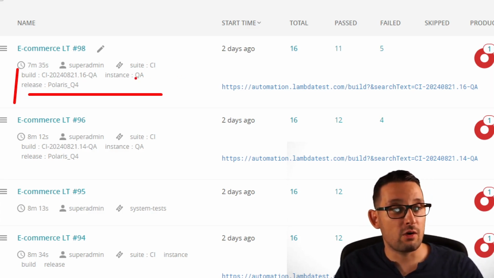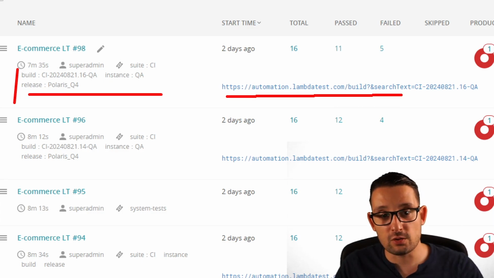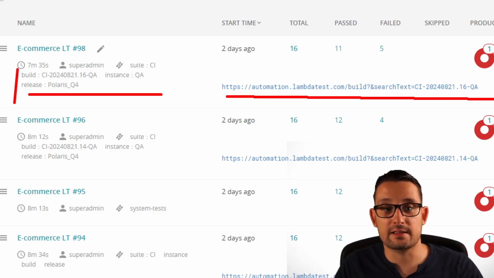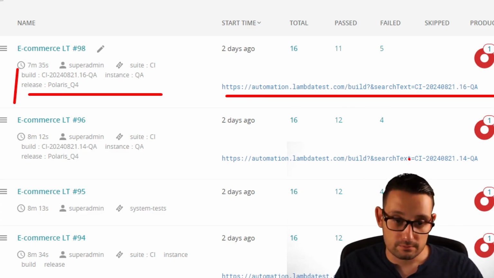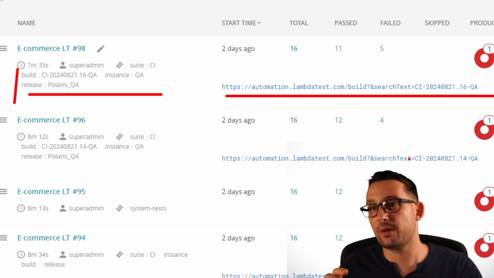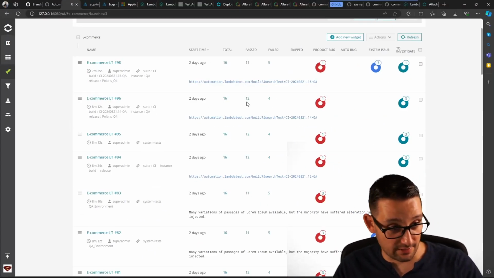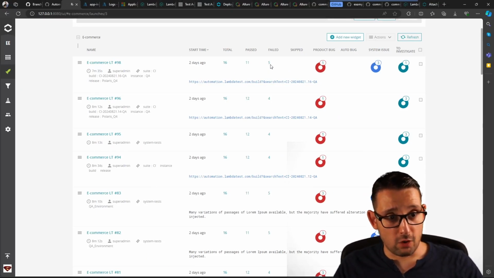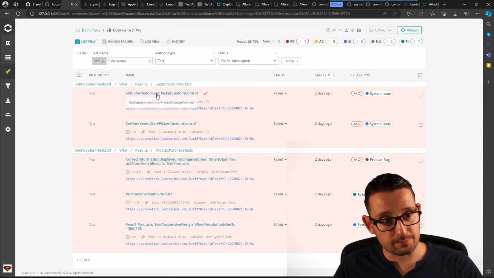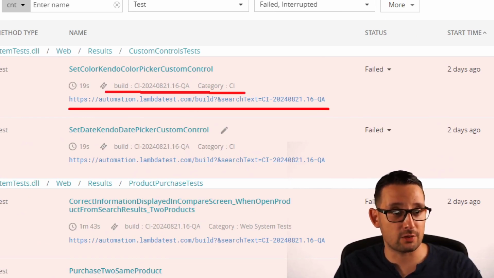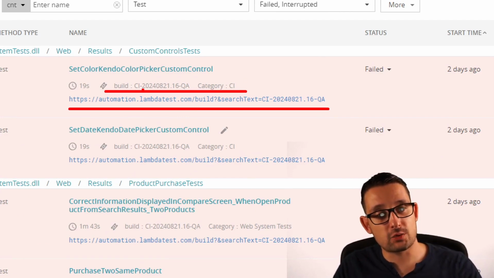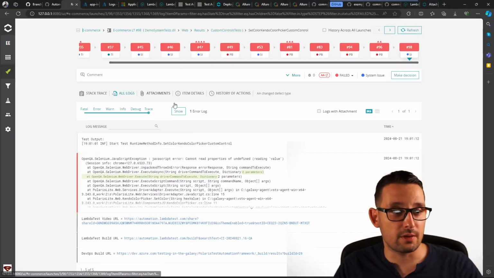And also all of this information, I got it from my build. Also, you will notice that I added as a description this LambdaTest build URL. It will navigate us to the actual build in LambdaTest. Also, if we take a closer look at the failed tests, we have similarly a link to the build, link to information about the current test suite and the actual build number.